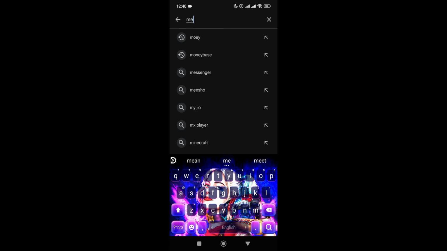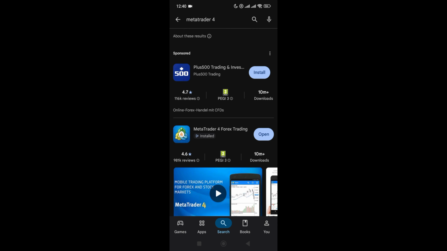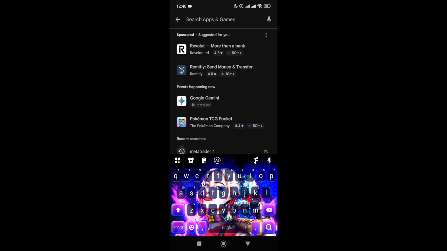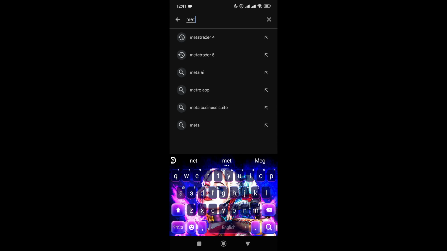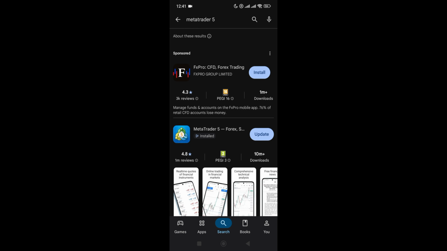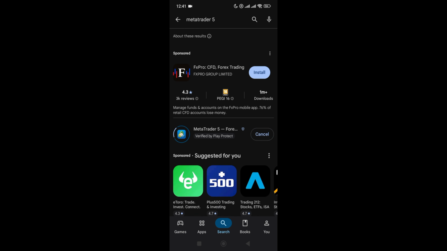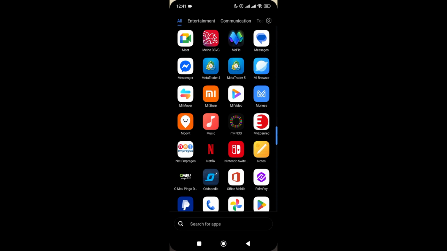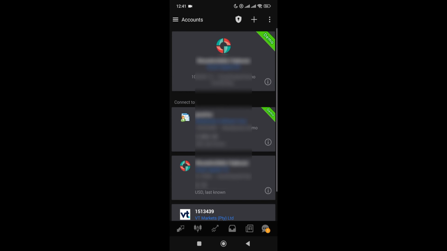All you need to do is go to Play Store, then search for the MetaTrader 4 or MetaTrader 5 app, then install it. It's very simple and straightforward. You can see I already have it installed on my phone. I have MetaTrader 5 also installed on my phone. You can see this one needs an update, so I'll just update it. Let me go right into it. Let me click on MetaTrader 4.